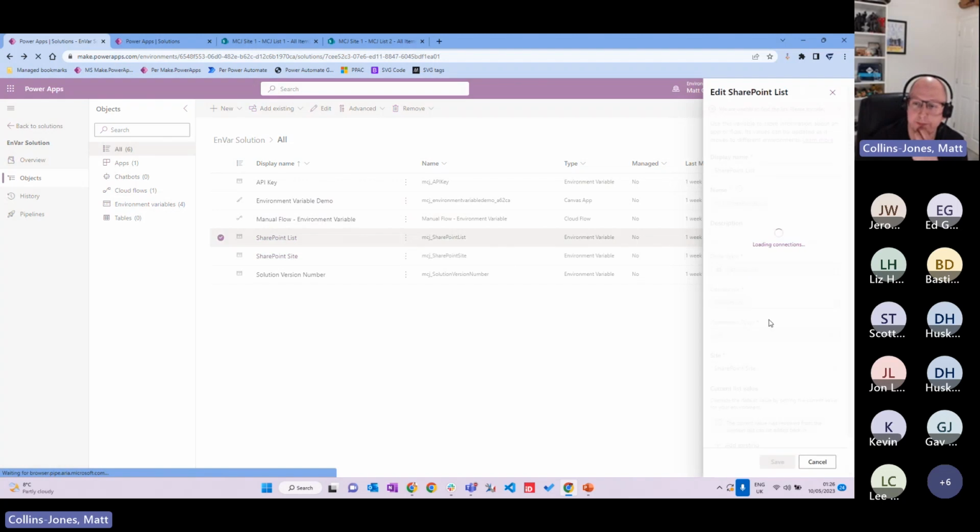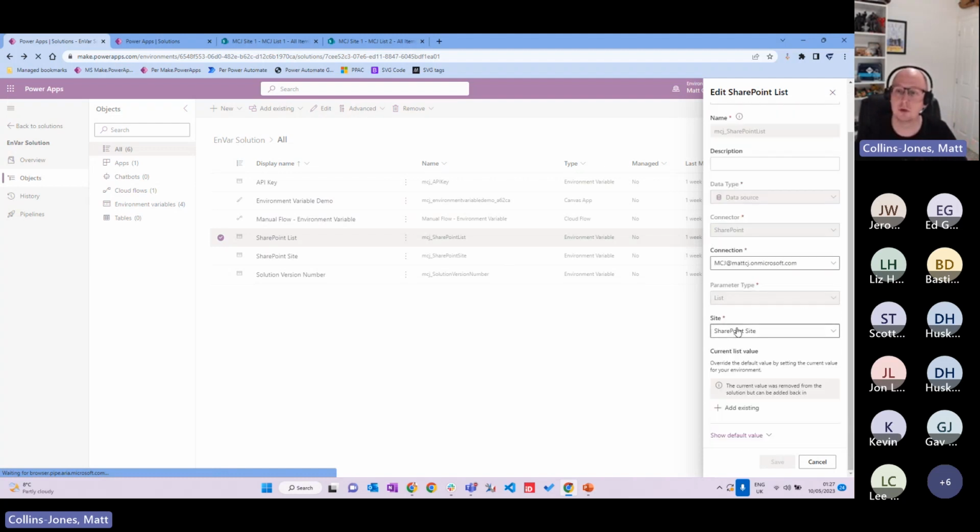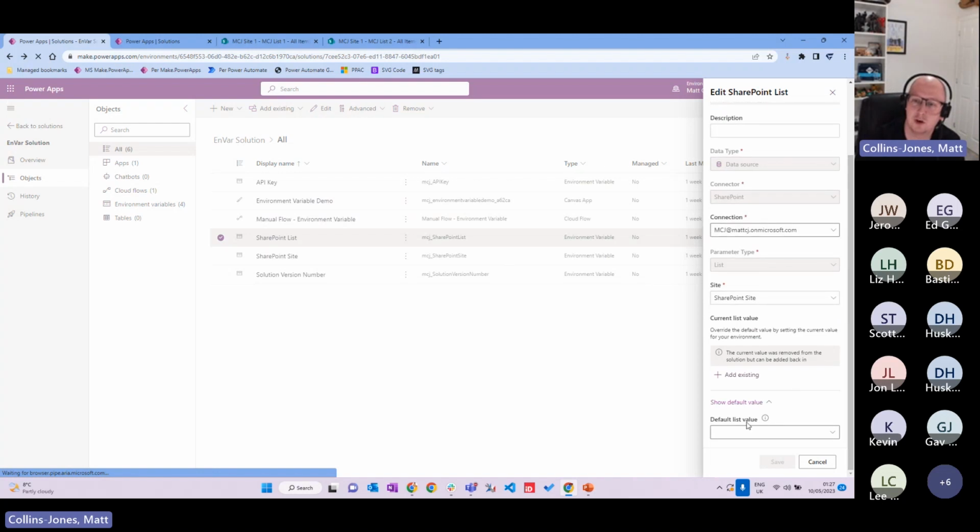SharePoint list. The way the SharePoint list works is that it's dependent on the SharePoint site. So you tell it the SharePoint site first, and the SharePoint site is this environment variable here. And then we have the parameter type, which is list. And then again, I've not got a default value or a current value in here, but they do exist in this environment.